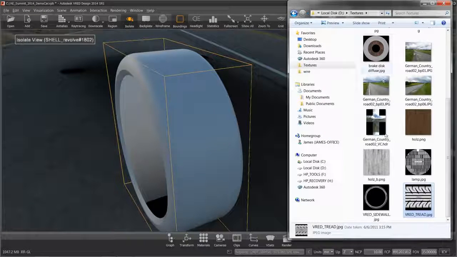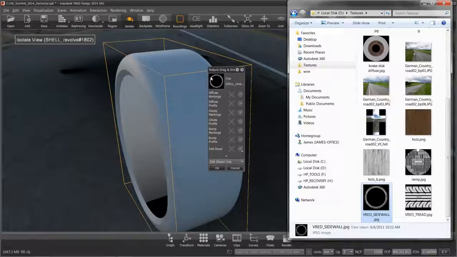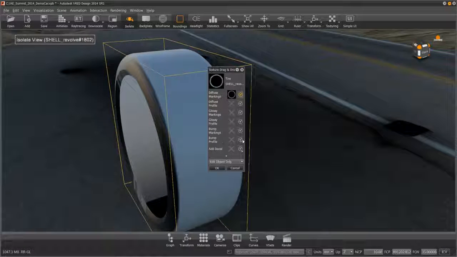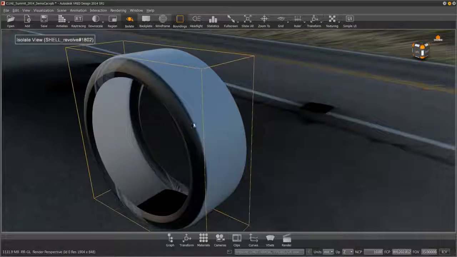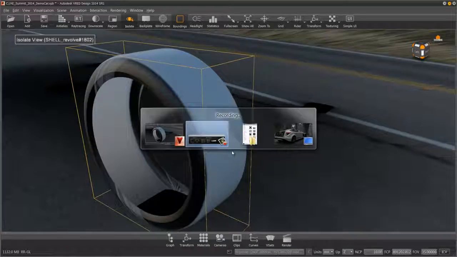Now I have a folder full of textures, and in there I have a sidewall and a tread. I'm going to grab the sidewall, drag and drop it onto my part, and I get a pop-up box. It is asking, where do I want to put this texture? I want to add it to my markings, since these are my sidewall markings, and add a bump. And I added the bump to the profile, and you can see that it's now putting it where the tread was, so I want to make sure I turn that off and do bump on the markings. Hit OK. You'll see that it's not lined up. That's fine. Let's get the tread on there, and then we can line everything up at once.